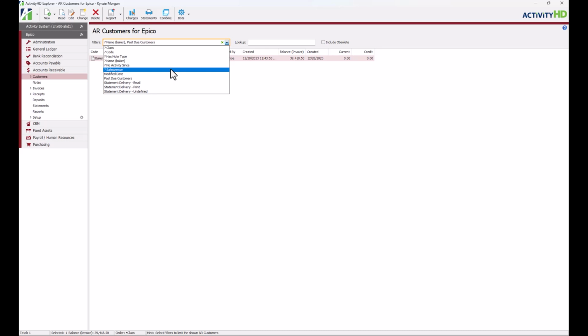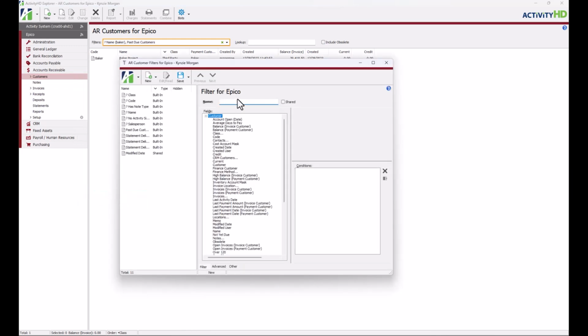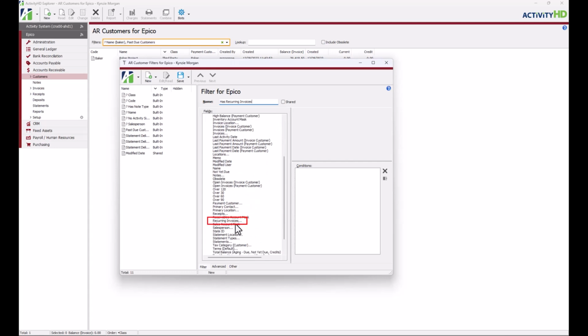If you want to create a personal filter, right-click the folder in the navigation pane called Customers and select Maintain Filters. In the dialog box, enter a descriptive name, and if needed, check the Shared option to make it available to other users. Then, in the Fields list, expand the appropriate entity and select the field you want to filter on. As you do this, the condition prompts will appear on the right. After entering your criteria, click Save and you'll see the new filter added to your list on the left.